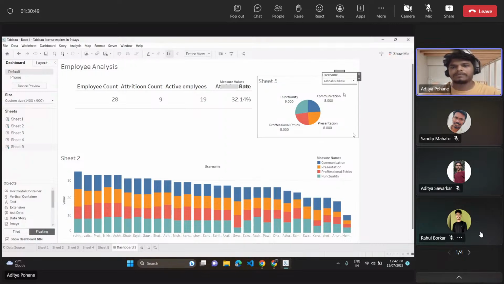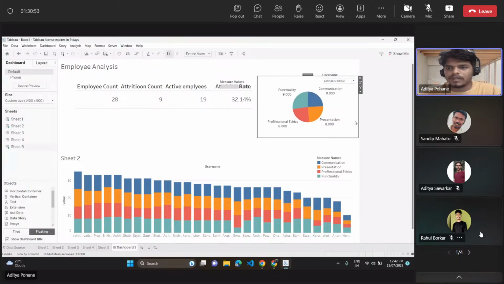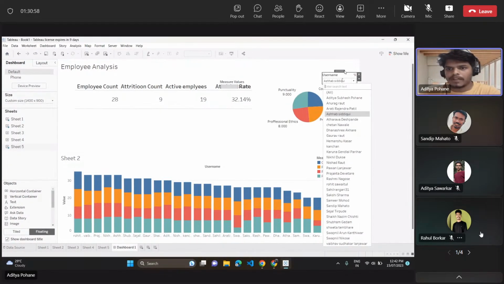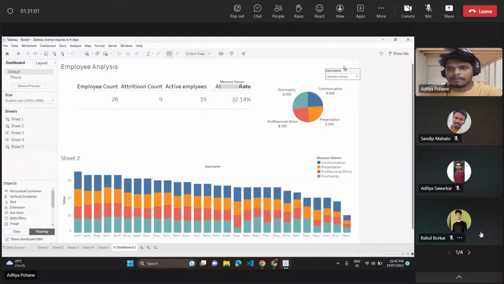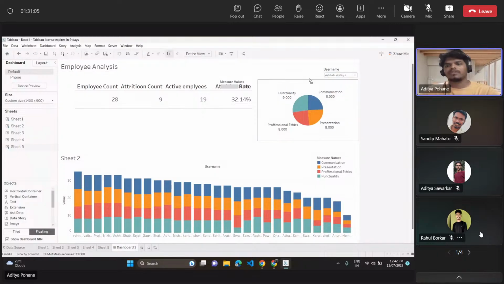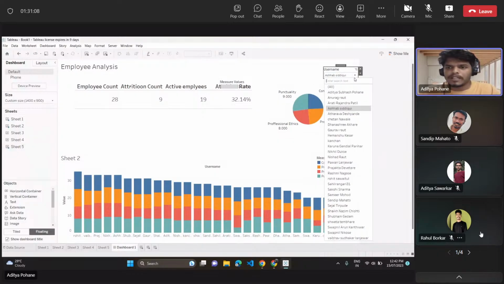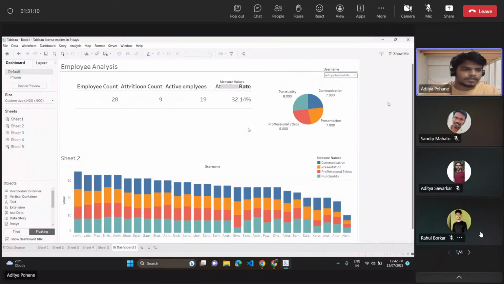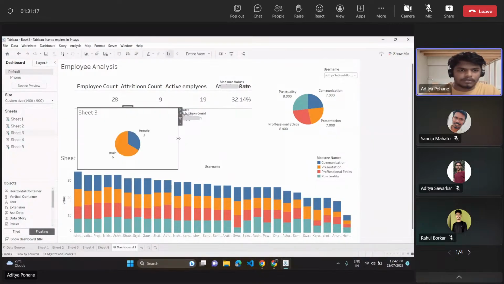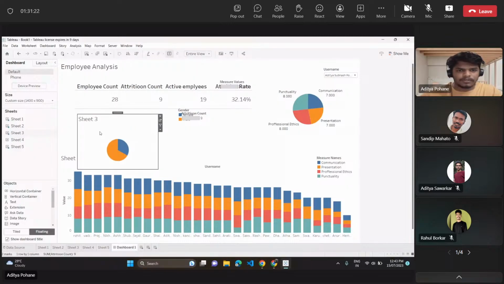I will just rearrange it. So here is the, I want to hide a title, so it will hide the title, and here is the parts of an employee, like ratings of an employee, skills according to the employee name. So we can select into the dashboards. After that, I have to get the view according to gender. So I will just drag and drop into the dashboard.